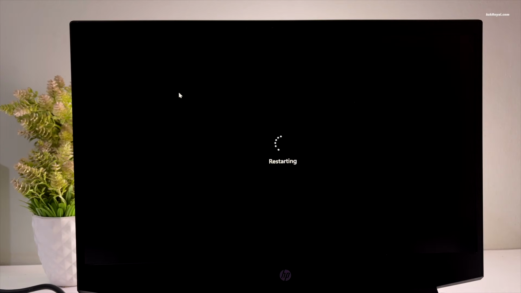This is how you properly set up a dual boot on your Windows computer with Ubuntu 24.04 LTS. And that's pretty much it.